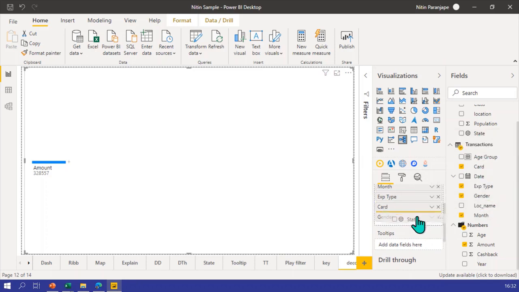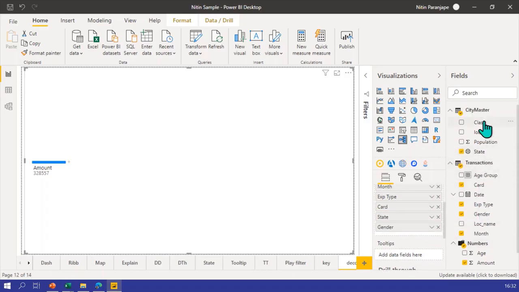I'm also going to put state, as many as you want. I'm also going to put class of city and location, which is city itself. Okay, nothing is changing. The order in which you add things doesn't matter.